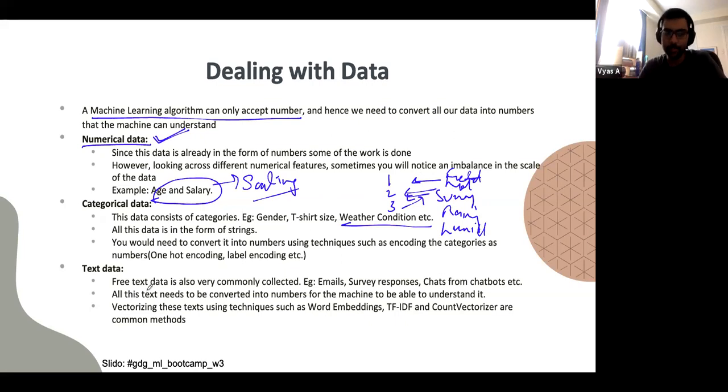Last thing is text data. Free text data is so commonly available these days. Emails, chats, survey responses, chats from chatbots, and there's so much. All these scientific research papers, articles, blogs. There's so much text data. How do you feed that to a machine learning model, and how do you actually make it understand text?